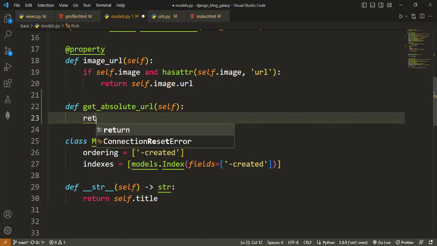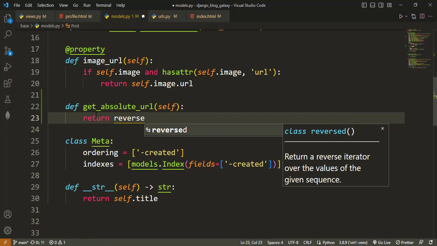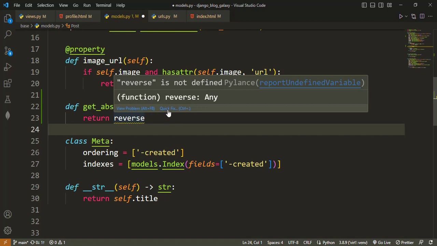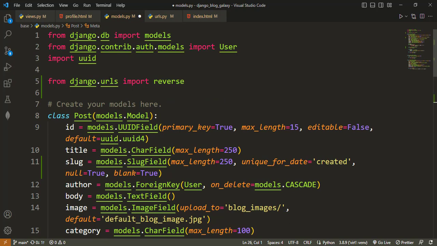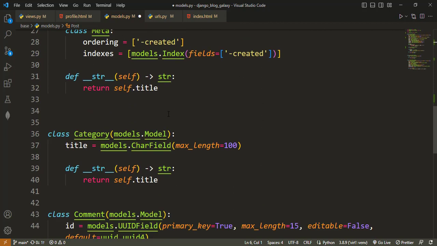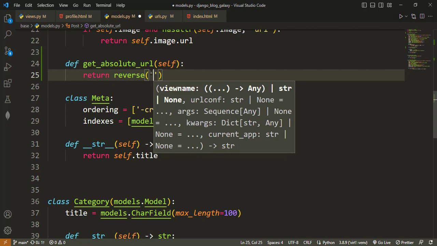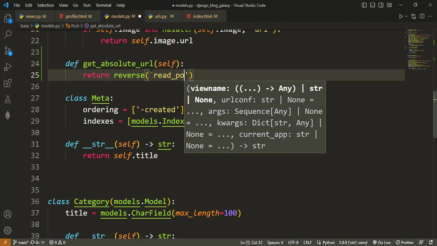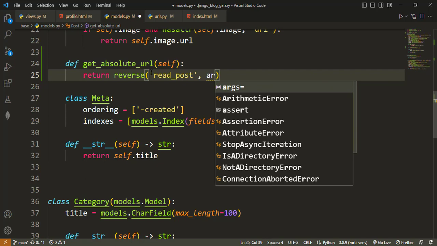All that we have to do is return reverse, which we can hover over and import from django.urls. You can also type it here manually and it will work. Okay, reverse. And then the name of the URL we are targeting is called read_post. Then we pass in the args.